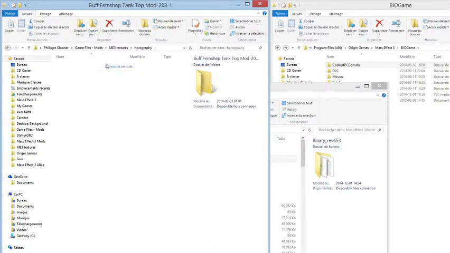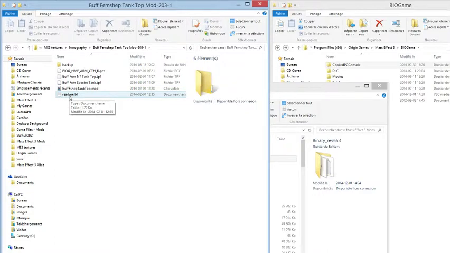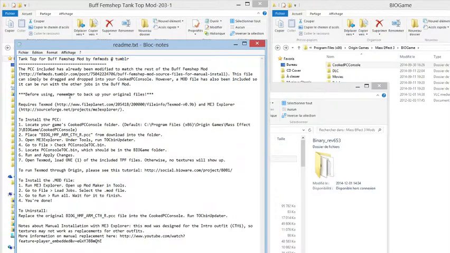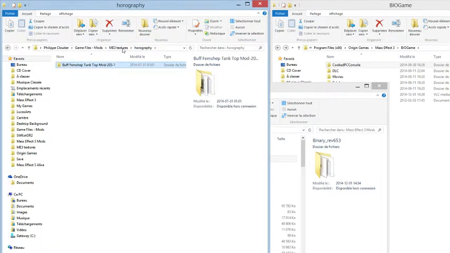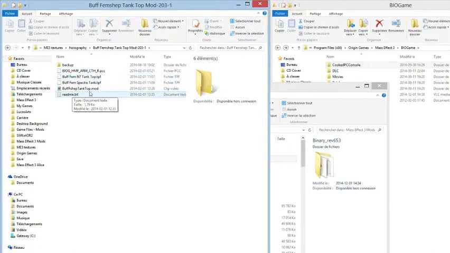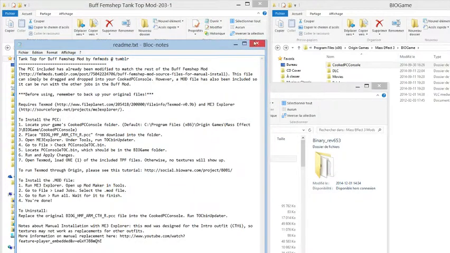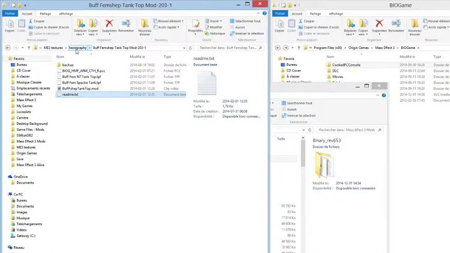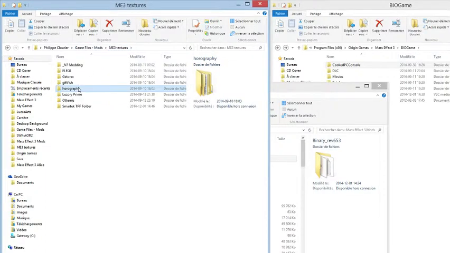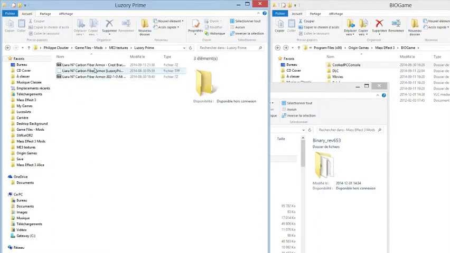Horography, however, I installed it. It's a Lyra mod, is it? I'm pretty sure it is. Nope, that's not the Lyra mod. That's going to be a mod from Illusory Prime. So this basically makes FemShep look quite better because she's going to have a new intro tank top, whatever, uniform is the word I was looking for. And Illusory Prime is a Liara mod.